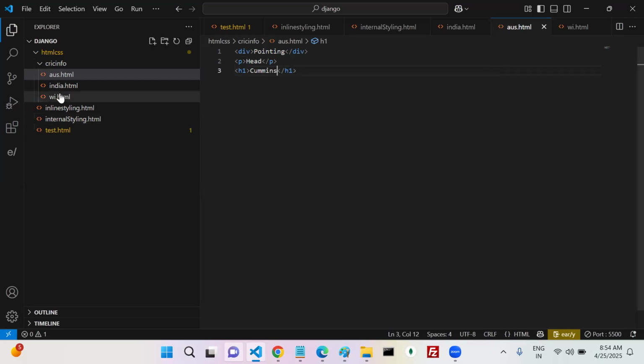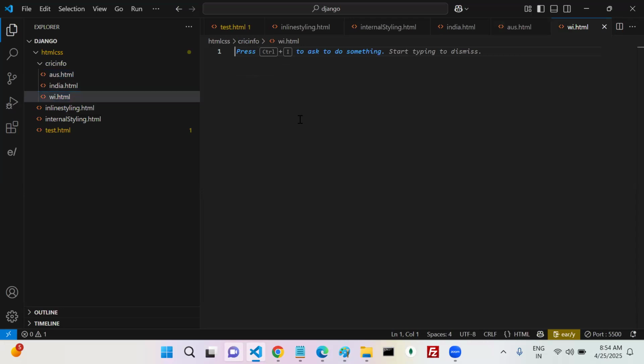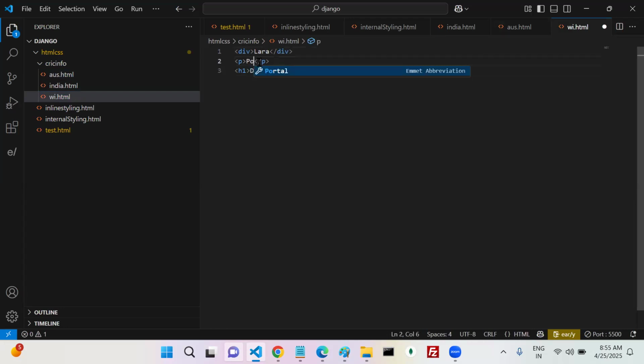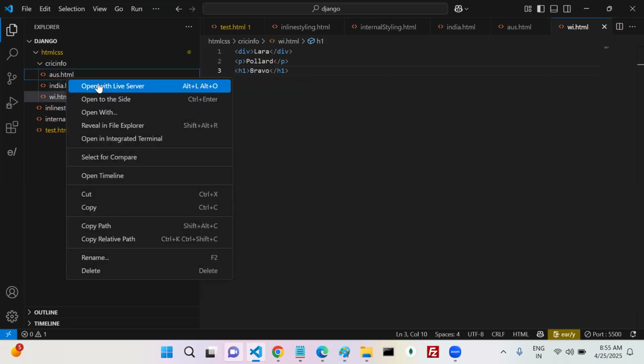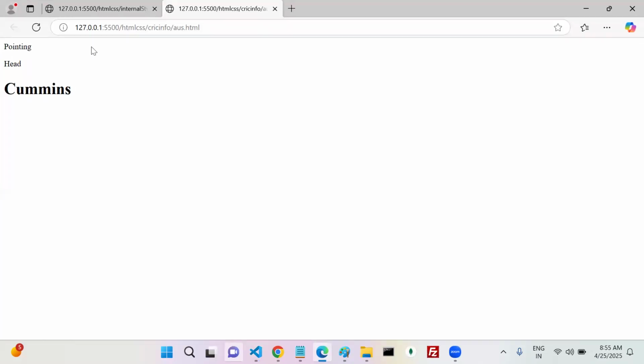Aussies players are also ready. Next, West Indies players: Lara, Pollard, and Brown. Okay, these are the West Indies players. Now you can run the application. My Aussies players, I'm running.